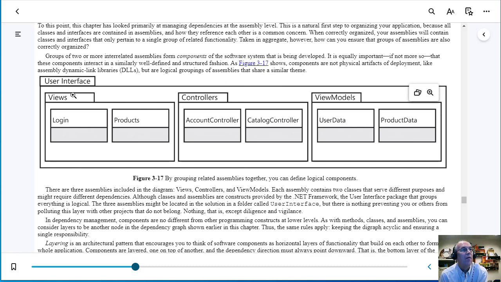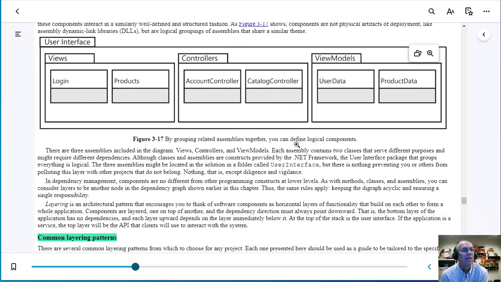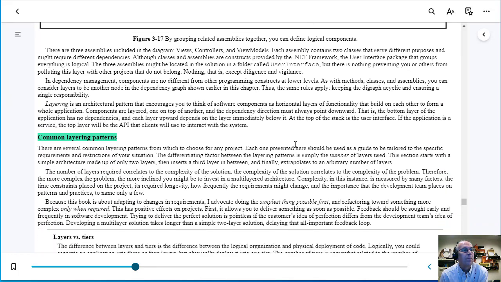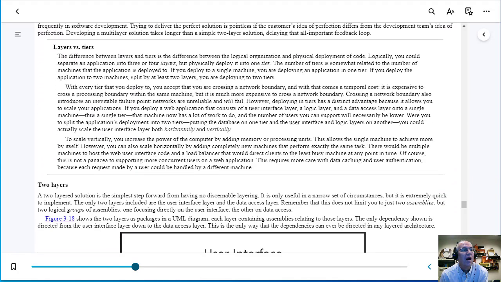This talks first about how we often break up the user interface. We'll often have views, controllers, and view models that'll tie into the database. And we'll set up some web applications that'll use this sort of framework here: views, controllers and view models.